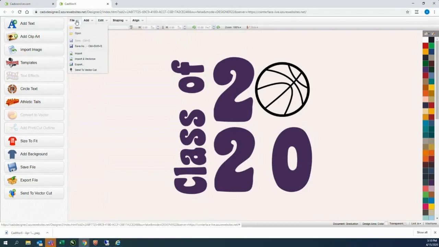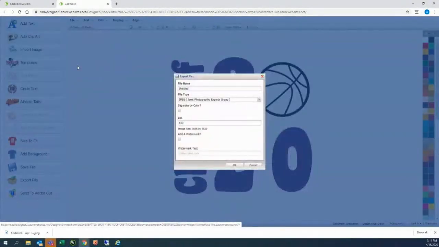Import and vectorize. This is back to that. If you want to vectorize, again, we have the video link in the chat, and we'll include it in some of the information that we send out as follow-up. But if you want to import and vectorize, that's where you can do it. Export is going to be if you want to export a file.